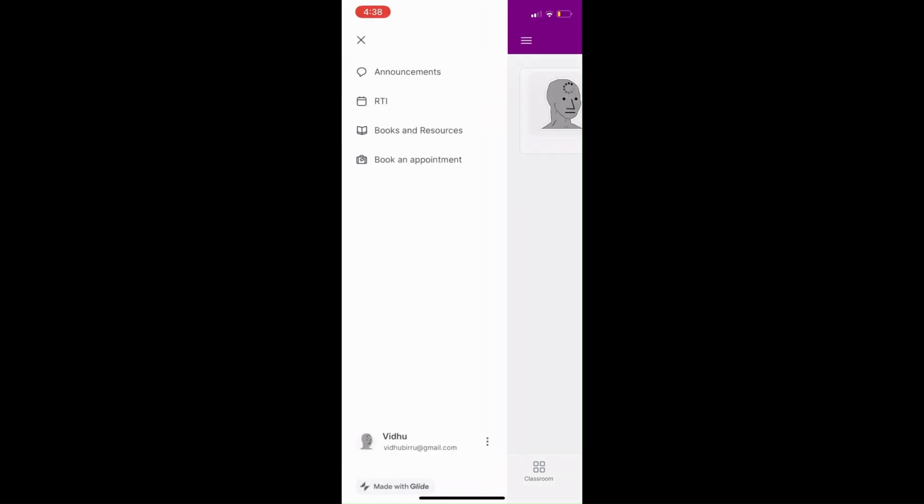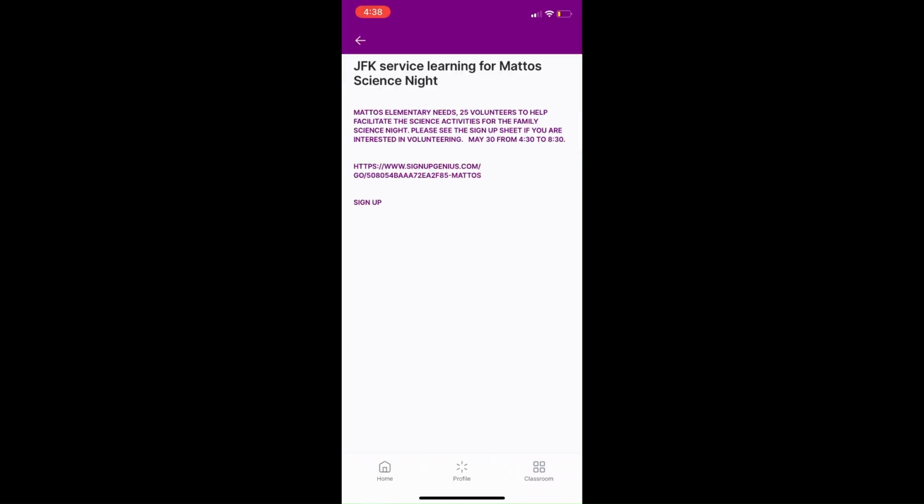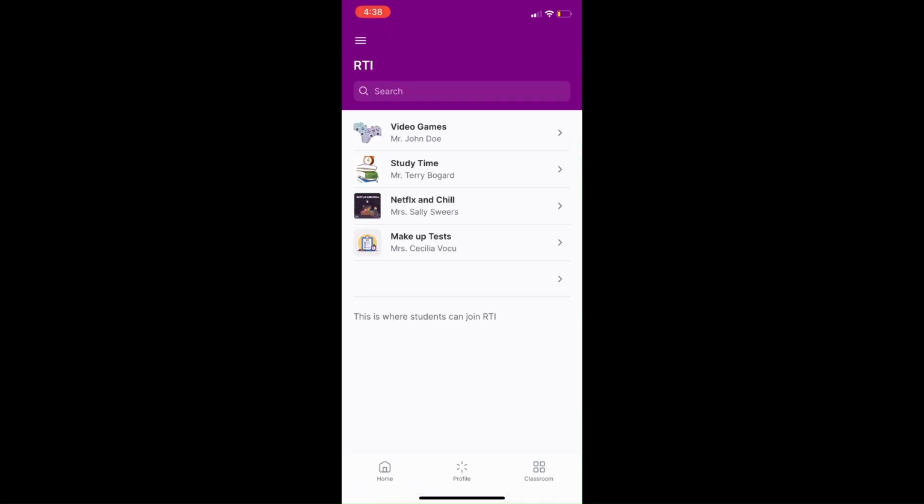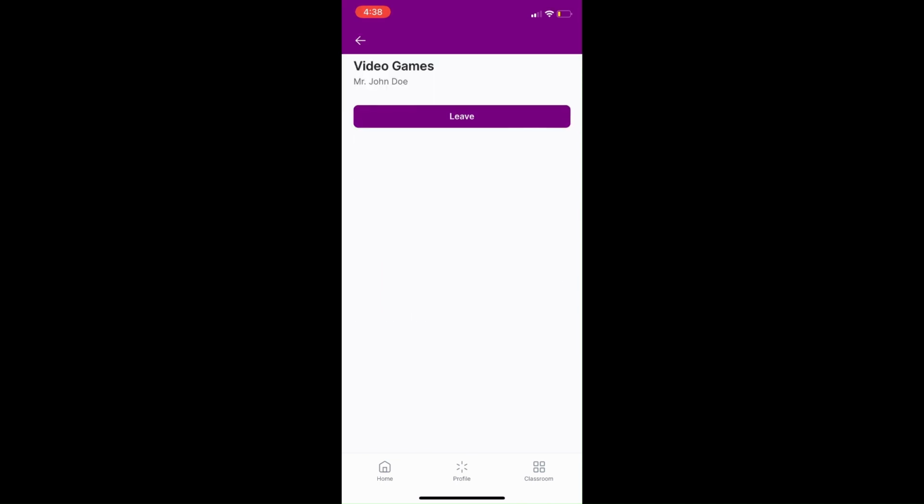Here we have the announcement. This acts as a way for teachers and staff to get in contact with students. Next, we have the RTI section. This functions similar to the flex time and allows students to easily join a specific RTI.